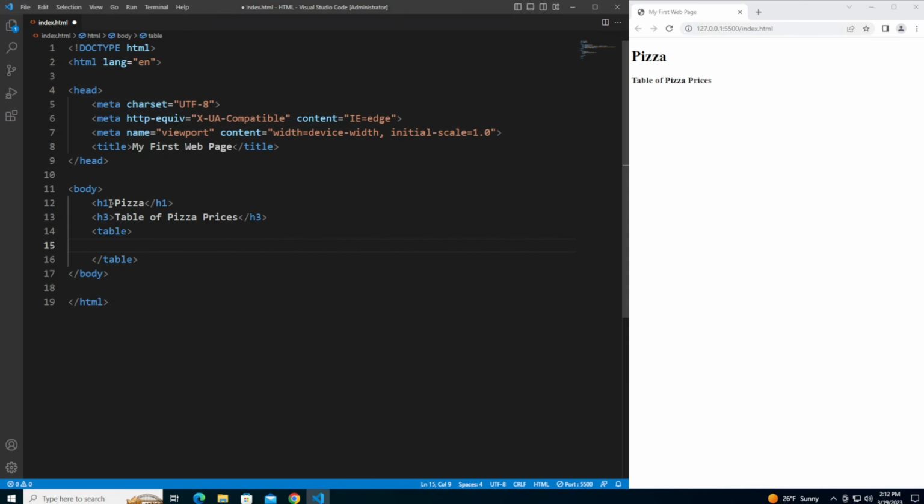And within the table tag, let's add a row using the tr element. Within the first tr element, I'm going to add some table headings using the th element. The first heading I want is going to be toppings. And then another table heading I want is prices.